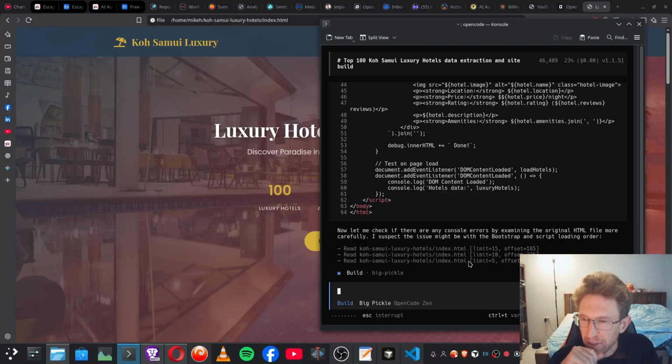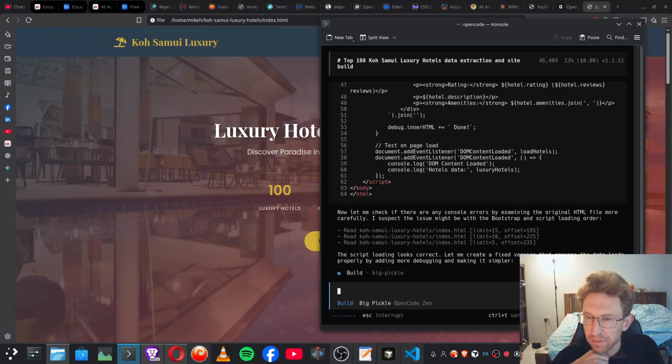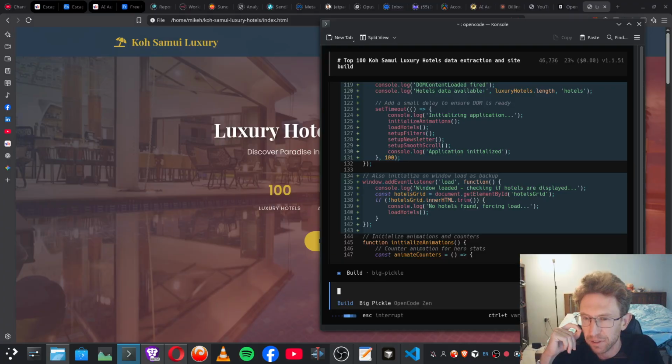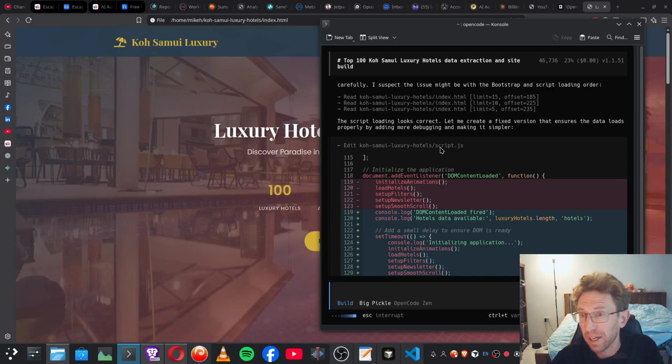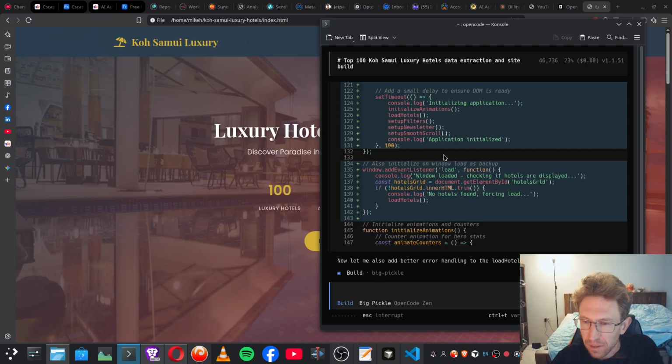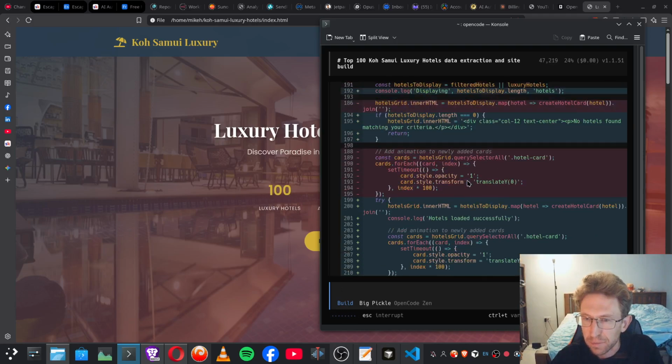So it's just going to examine the HTML file. It says it may have something to do with the bootstrap and the script loading order. Not exactly sure what that means, but I don't really have to know what it means because, again, it's just doing everything for me here. So it's going to fix some of the errors. Looks like it's removing some of this code.